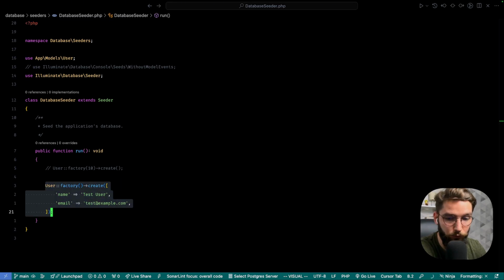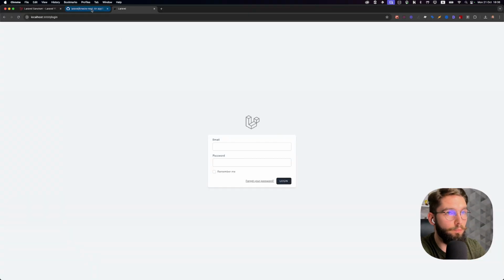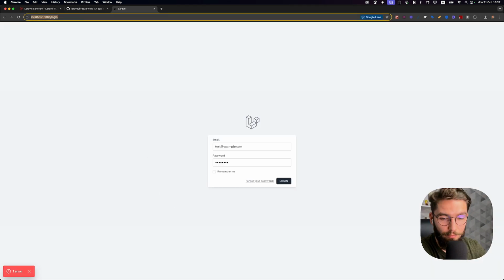If you want, you can also register, because when you come to the Breeze Next application, you have the register here and it should be working. But let's go back and log in. We're gonna use test@example.com. The password is password. It seems like it's not working. It's a 404. So basically we have an issue.